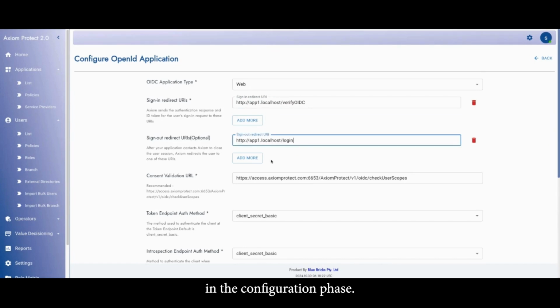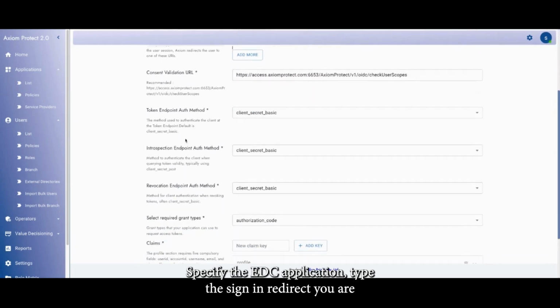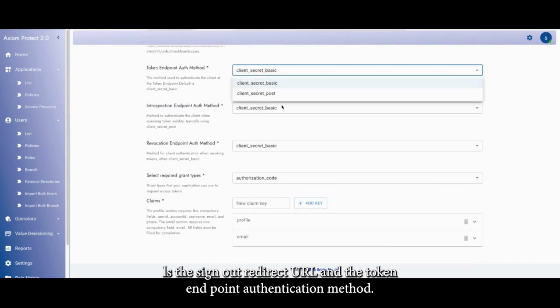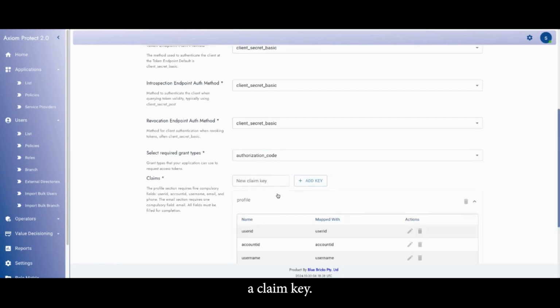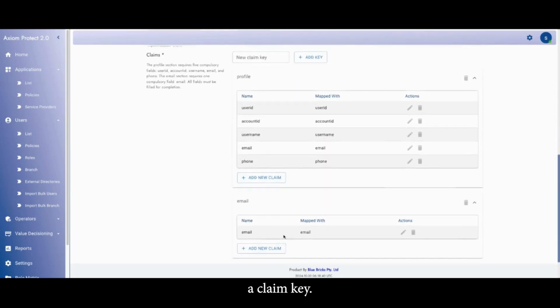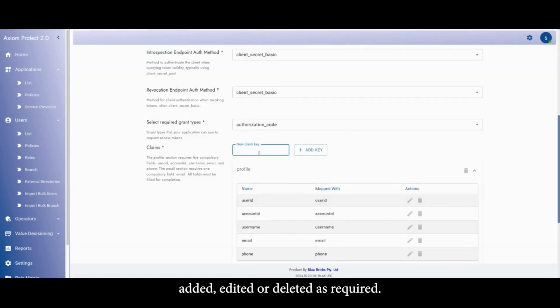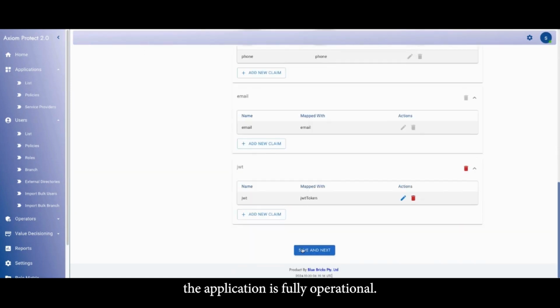In the configuration phase, specify the OIDC application type, the sign-in redirect URLs, the sign-out redirect URL, and the token endpoint authentication method. If needed, you can add custom claims by providing a claim key. These claims can be added, edited, or deleted as required. Once the OpenID configuration is complete, the application is fully operational.